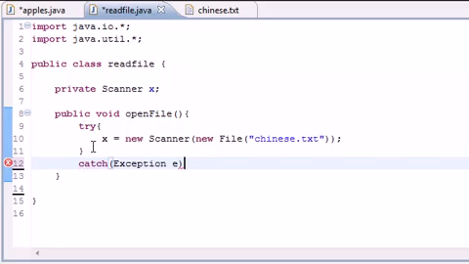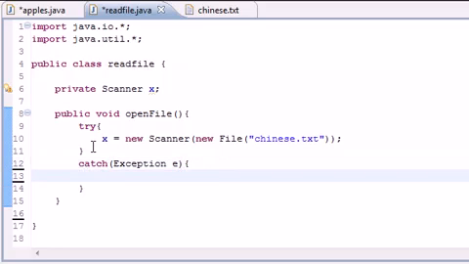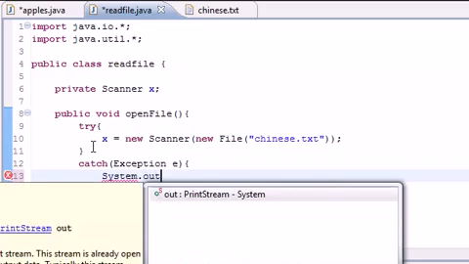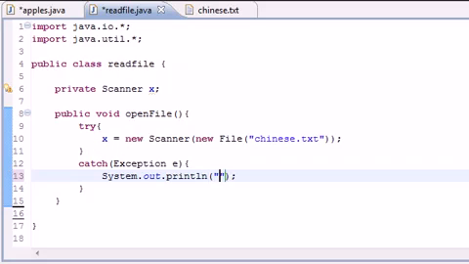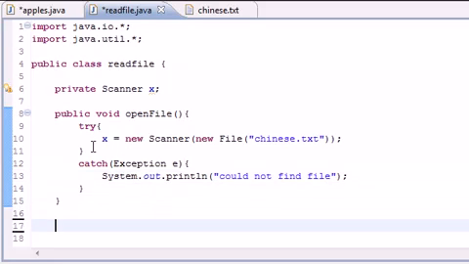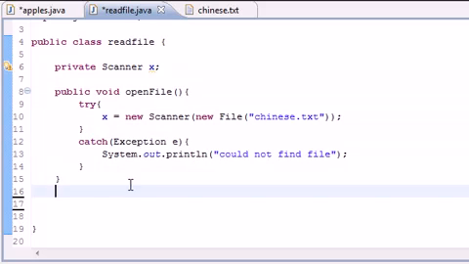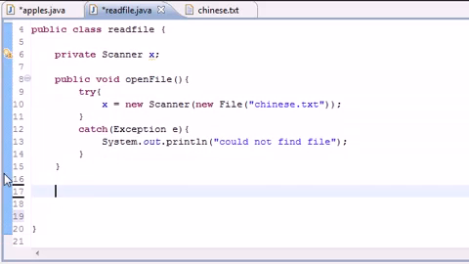Exceptions, e, and now what do we want to do? Let's write System.out.println, and let's print something like "could not find file." Looks good enough. So now we have a method to open the file. Easy enough. So what method do we need after this? Well, this tutorial is all about reading files, so let's make a method to read the data from that file. So public void, just name it like readFile or something like that.